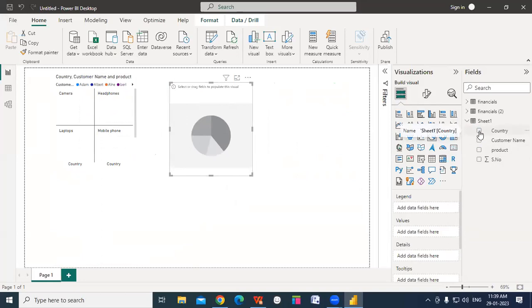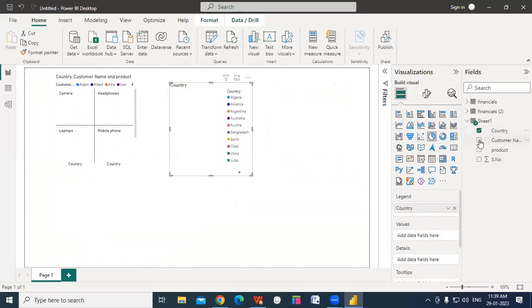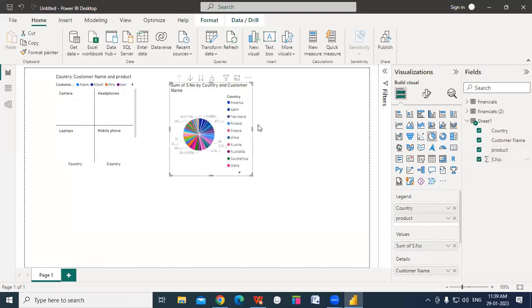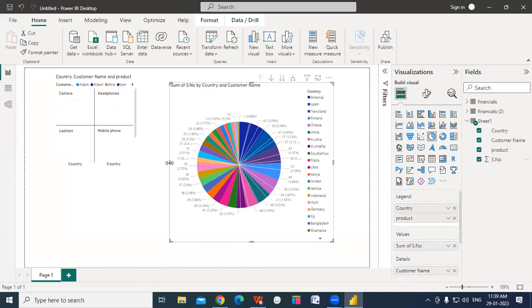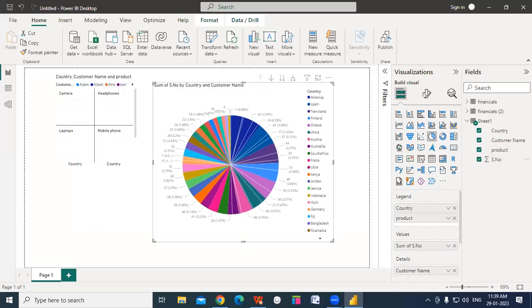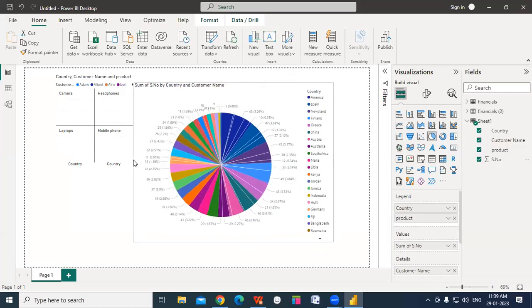So if I click on country, customer, product, see, like that you just pull out your data from your Excel sheet or your SQL database, whatever database you have. Just you can click on that. You can just pull out your data from this Power BI desktop. You can just select from whatever headings you have.